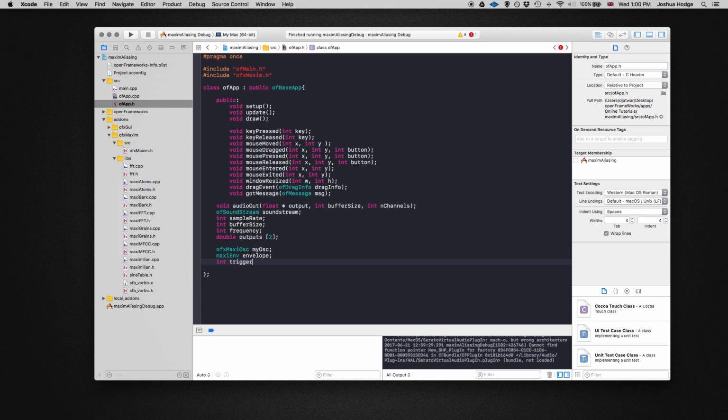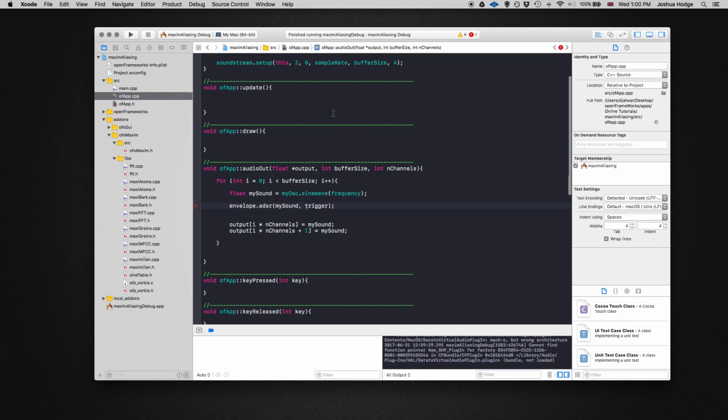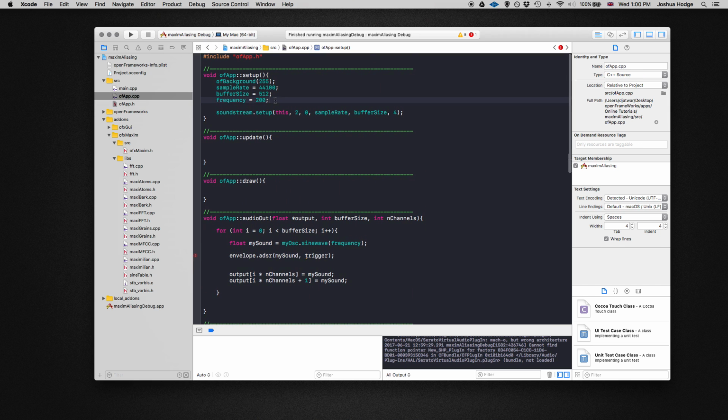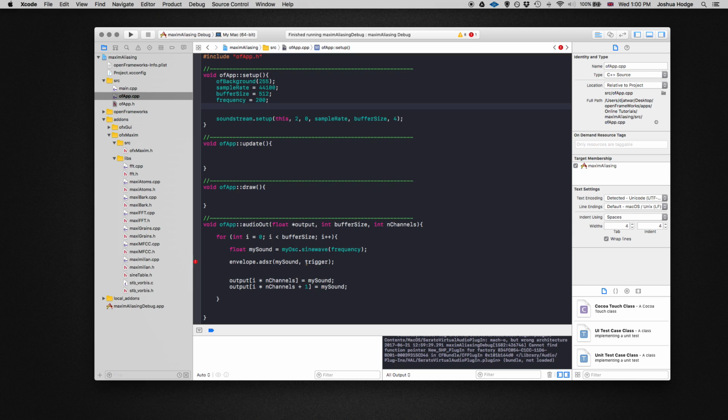I'm just going to call that trigger. It's always good to set an initial value for the variable. So we'll just set it to 0 for now, which means that it's not playing. Okay, so we're all good there.